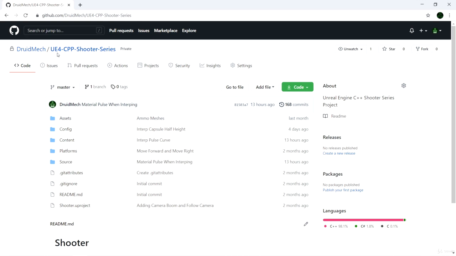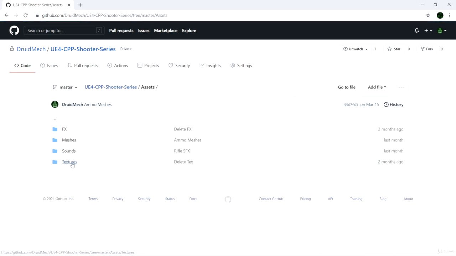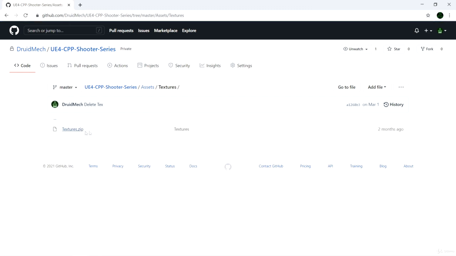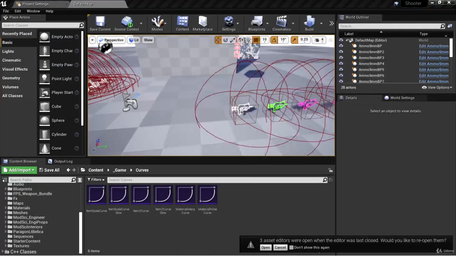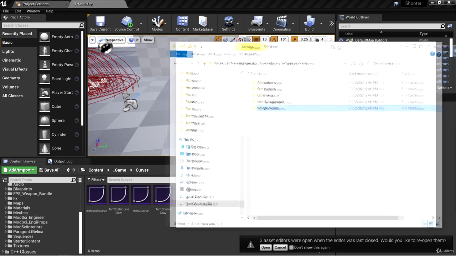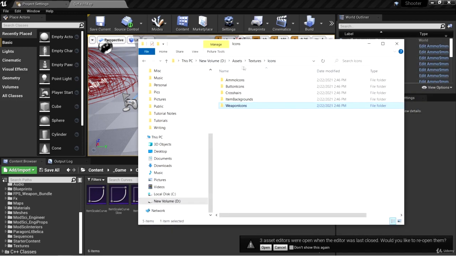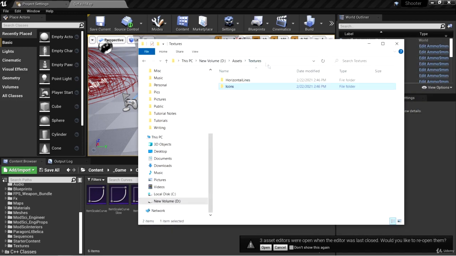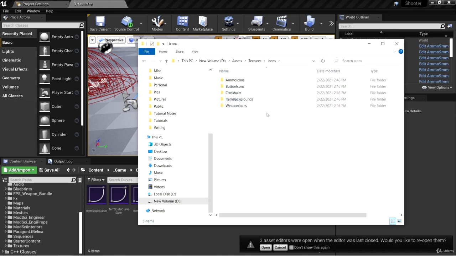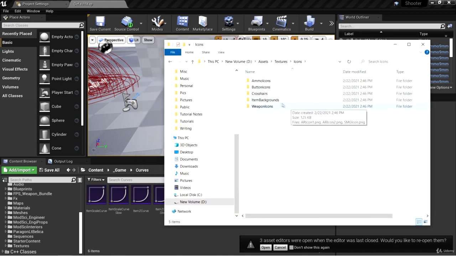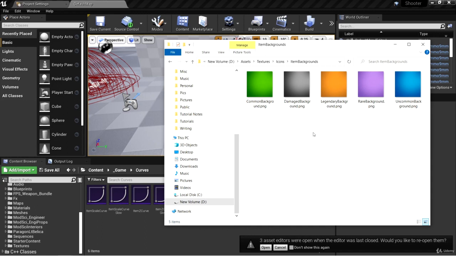github.com/druidmech and go to the UE4 CPP shooter series. And in the assets folder there's a textures folder and you need to download textures.zip. Now once you've done that, you should extract it to some spot on your computer, and in the textures folder there's an icons folder, and we're going to take the item backgrounds folder. We have these different backgrounds for inventory slots, and we're going to import these into Unreal Engine.